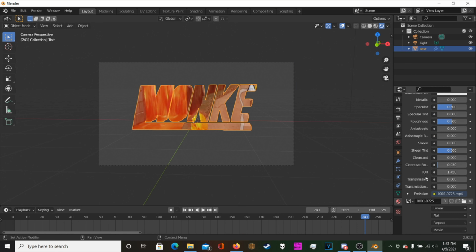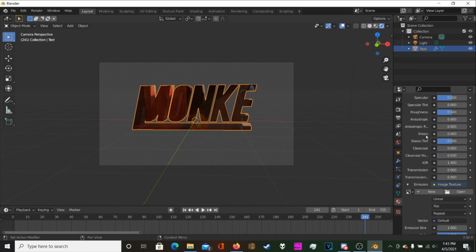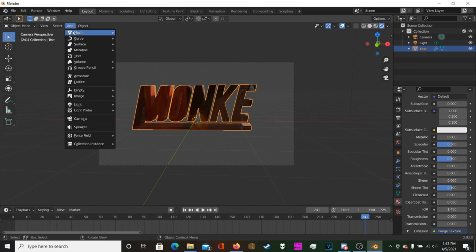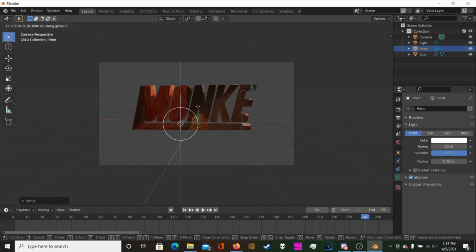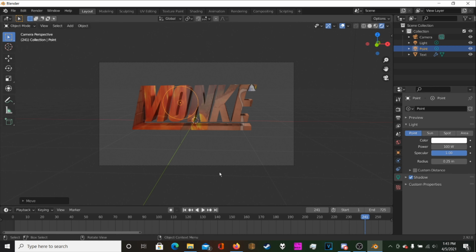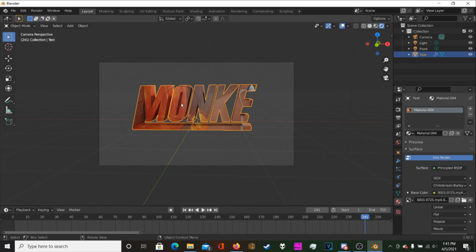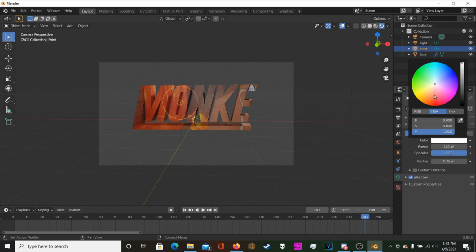Alternatively, you could get rid of the emission, and then you could just add a lamp. Move it around so that you can actually see the geometry. But there's a lot of different ways you can do this. You can change the color of the lamp, but I just suggest leaving it as white.